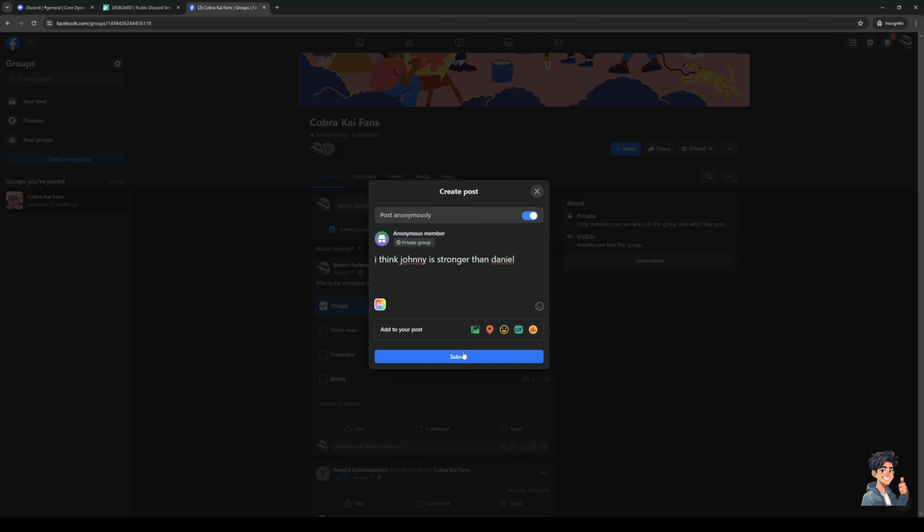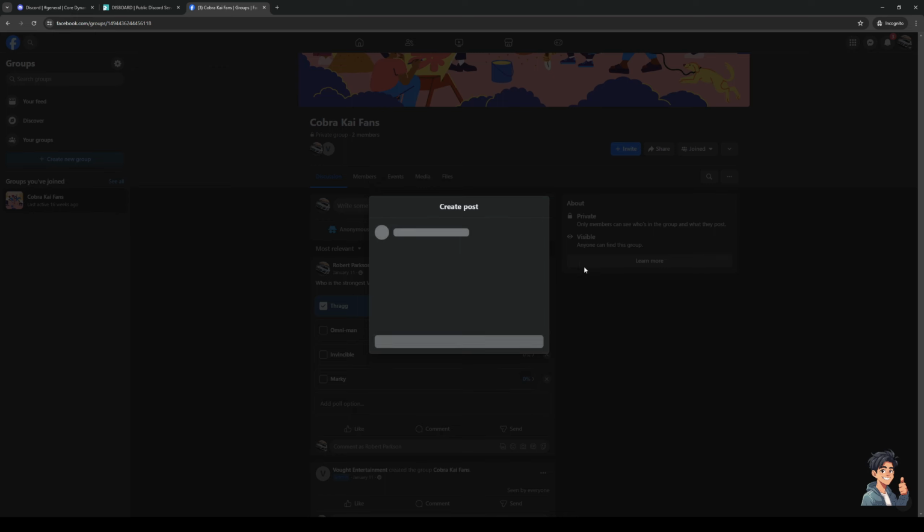So from here, simply hit submit, and what they will see is this anonymous member. So they're not gonna see your name or your profile picture, and there's no way for them to actually trace you back to your profile. So there's not going to be an embed or a redirect link when they click on the post itself. So there you guys go. That's how you do it.